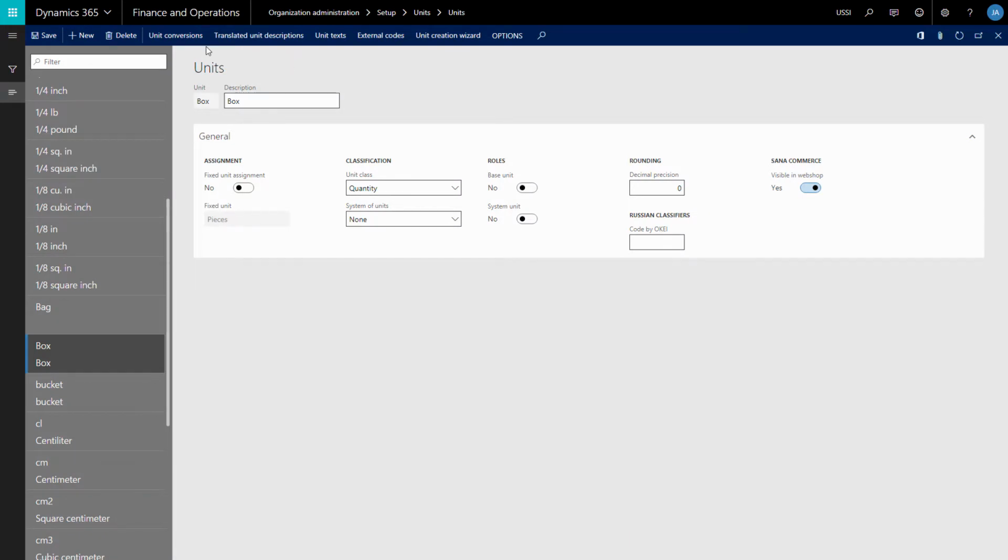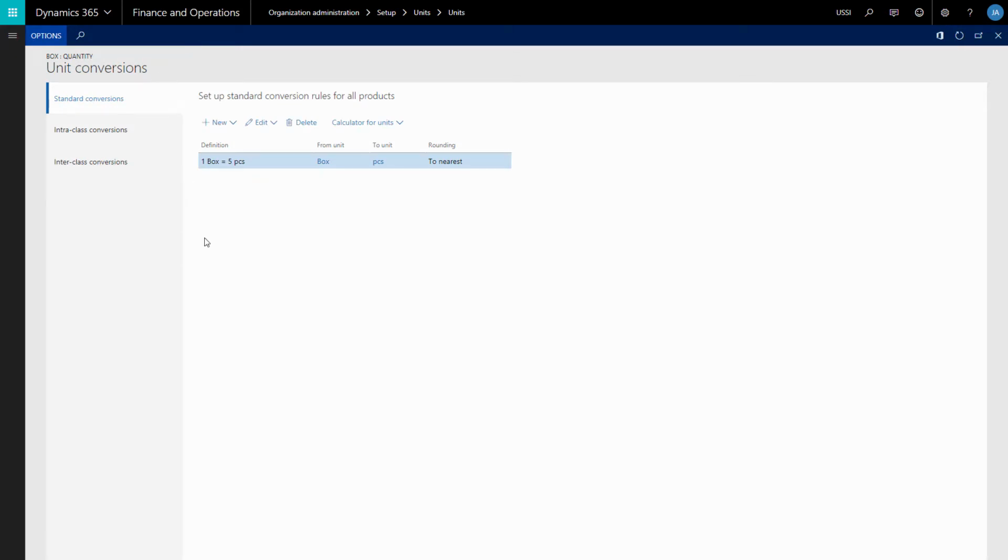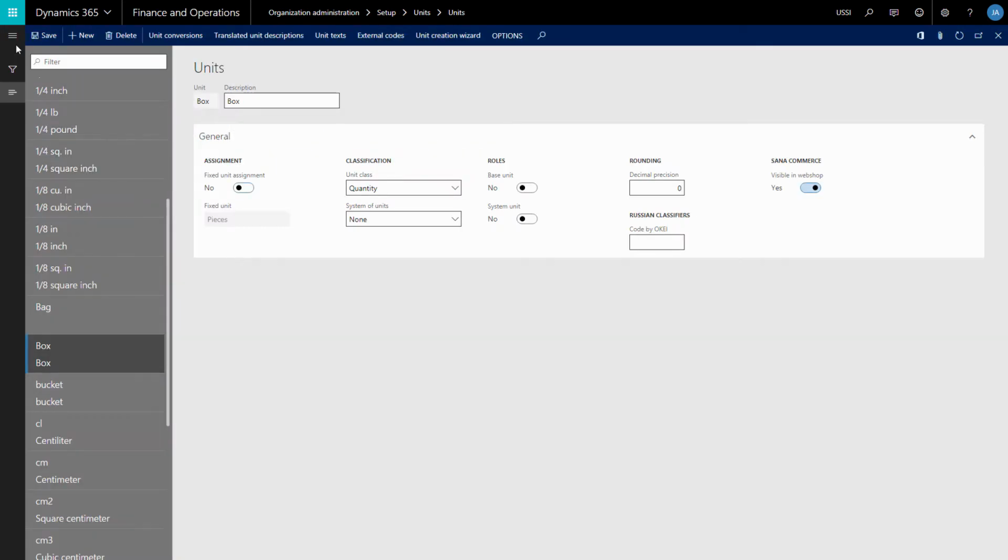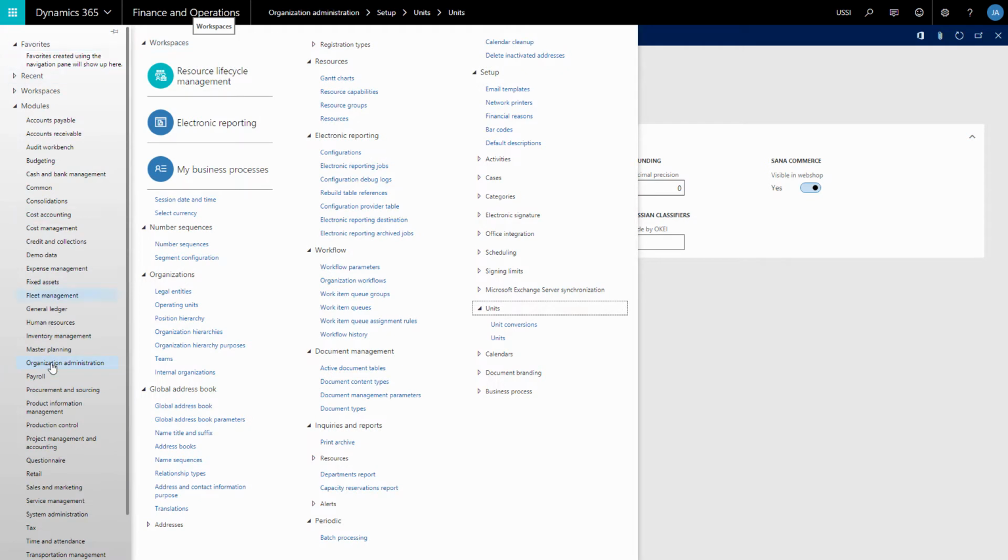Use unit conversions to set up conversion rules between different units of measure. For example, you can convert pieces into box, determining how many items are in one box. Each unit of measure can have several unit conversions associated with it. Let's open some released products.